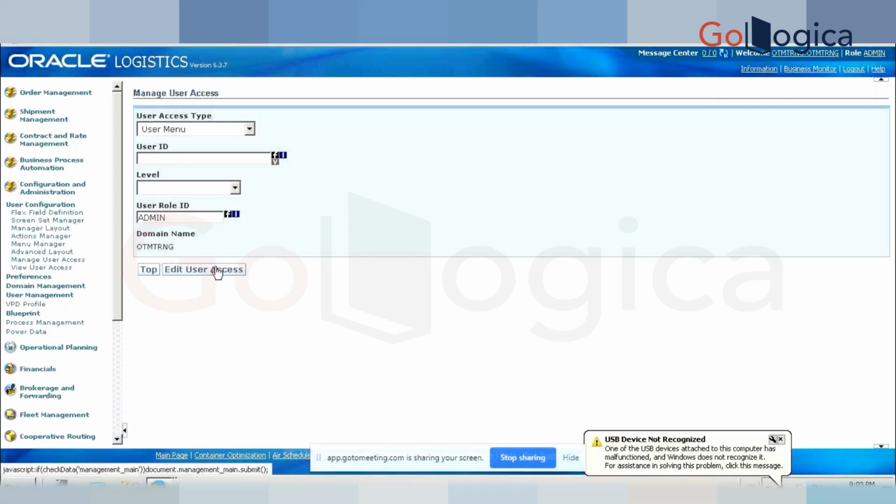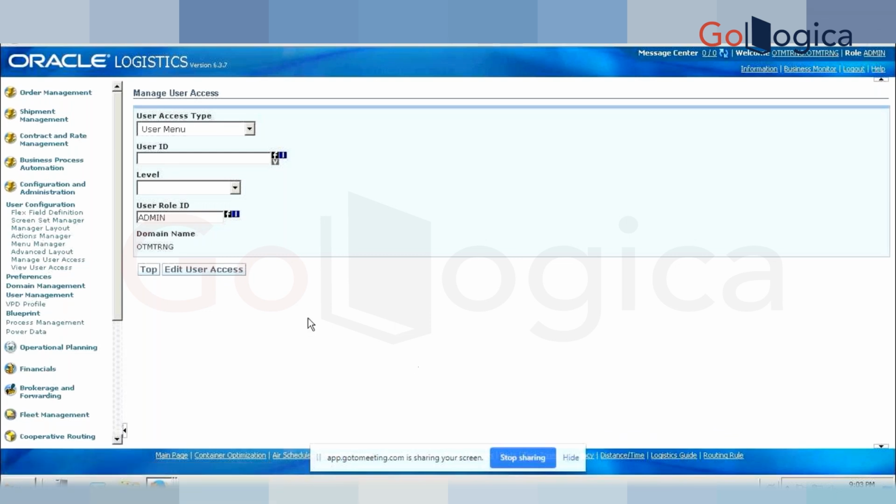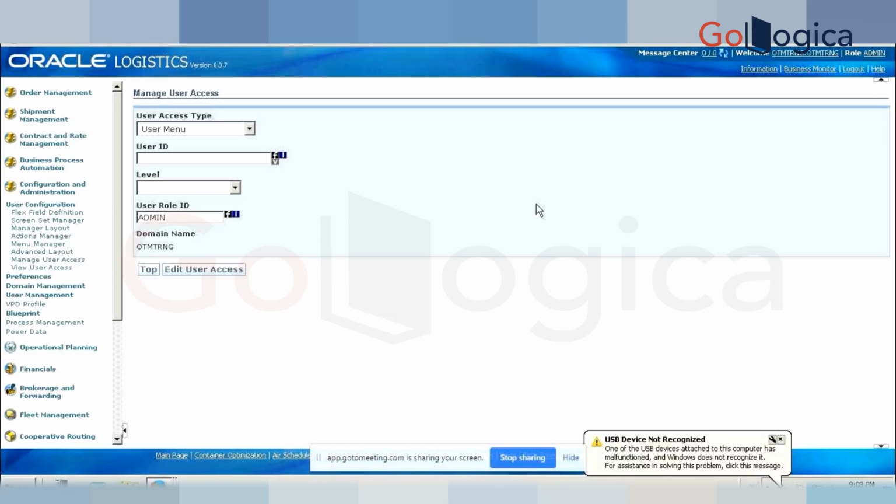So you can now edit the user access level, and you will also get the option of selecting the menu, whatever you created.